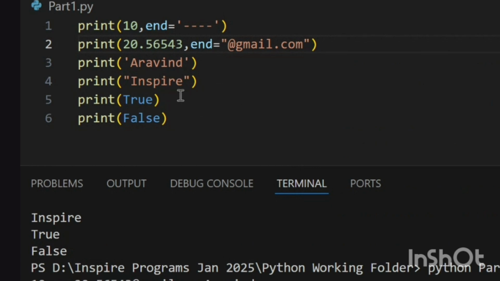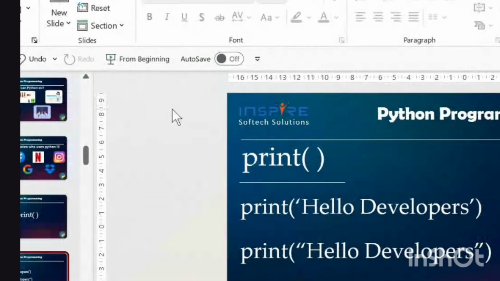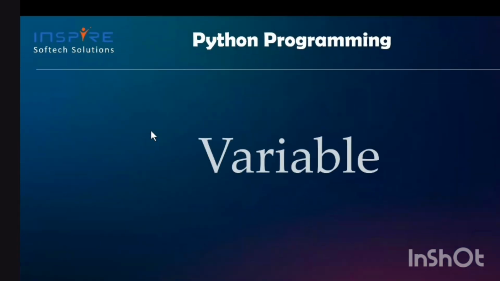Next we have other keywords. Keywords we can say, True and False, in detail. Next we can see the variable. So what does variable mean here? You can see in detail.